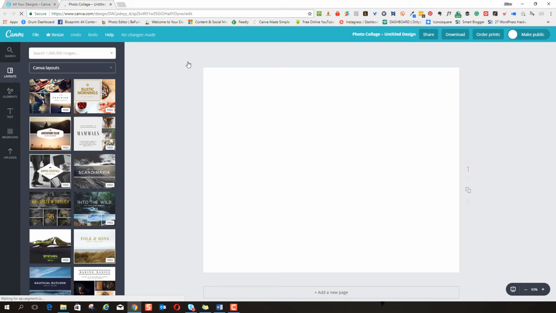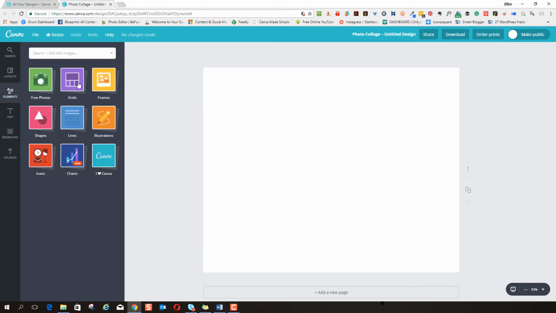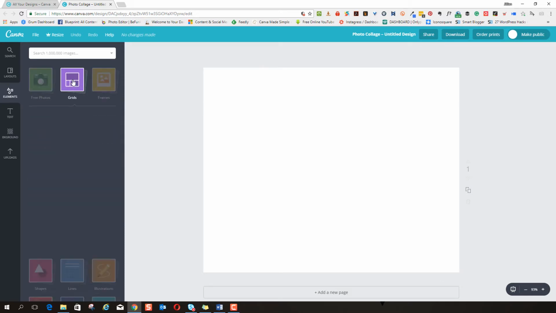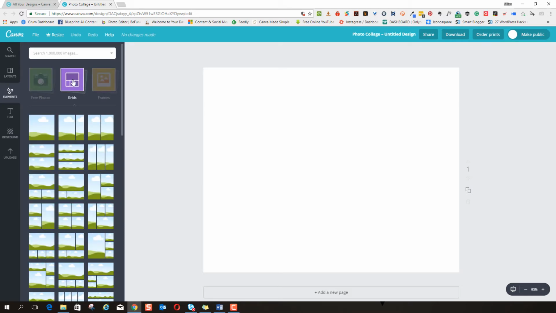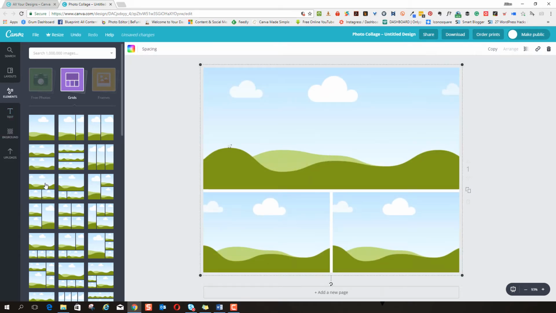And you'll see, as you would expect, we've got a blanket design here, lots of existing options we could use as our starting point. But today I am going to show you how to do this right from scratch. So first thing we do, click on Elements here in the left, and then I want you to click on Grids. Now you've got lots of different options here that will create a collage. We'll choose something that's fairly simple, just 3 photos. You click on it once and that is now up there in our main design area.